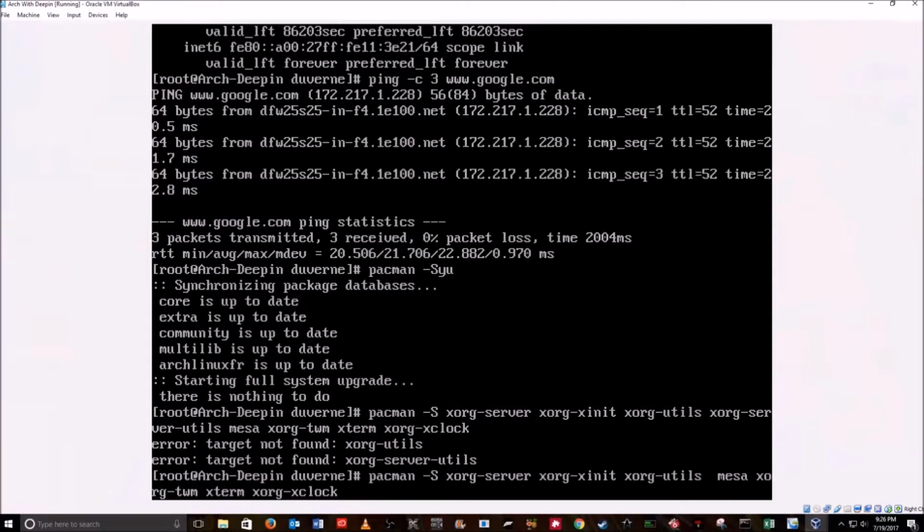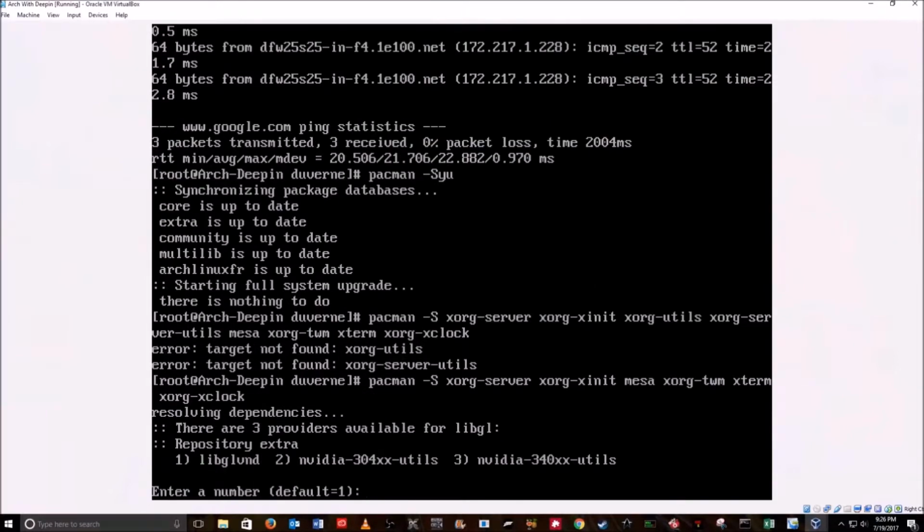And xorg utils. See what happens then. Okay, yeah. All right, there's 3 providers.